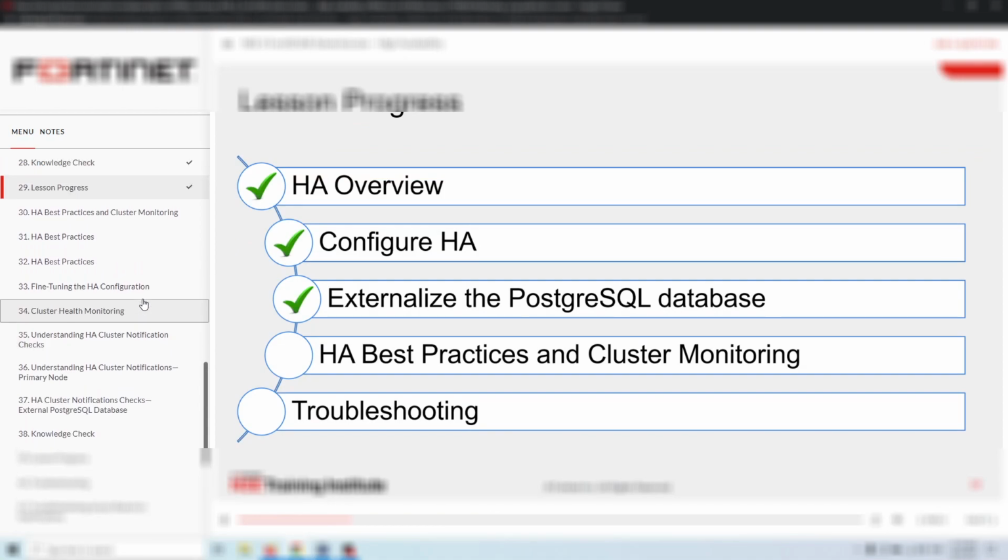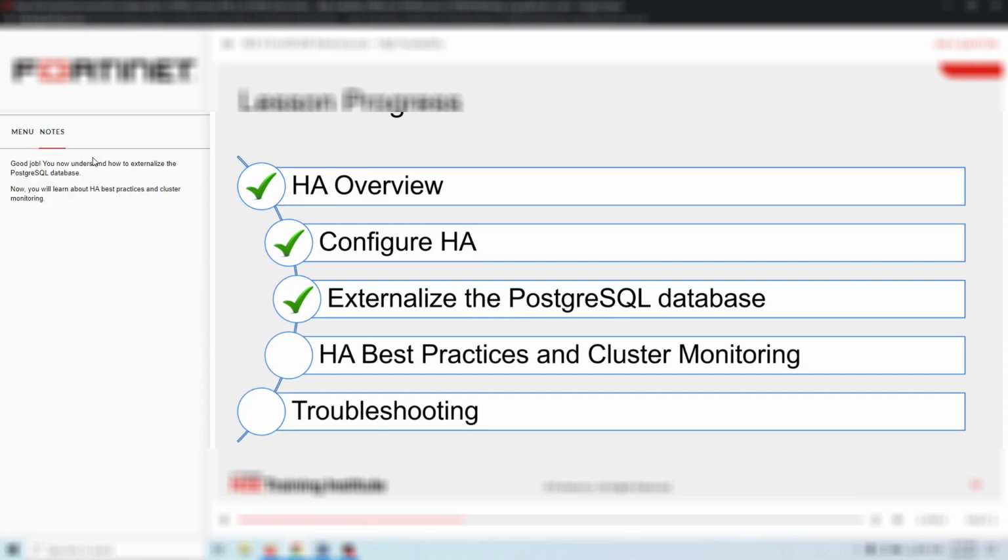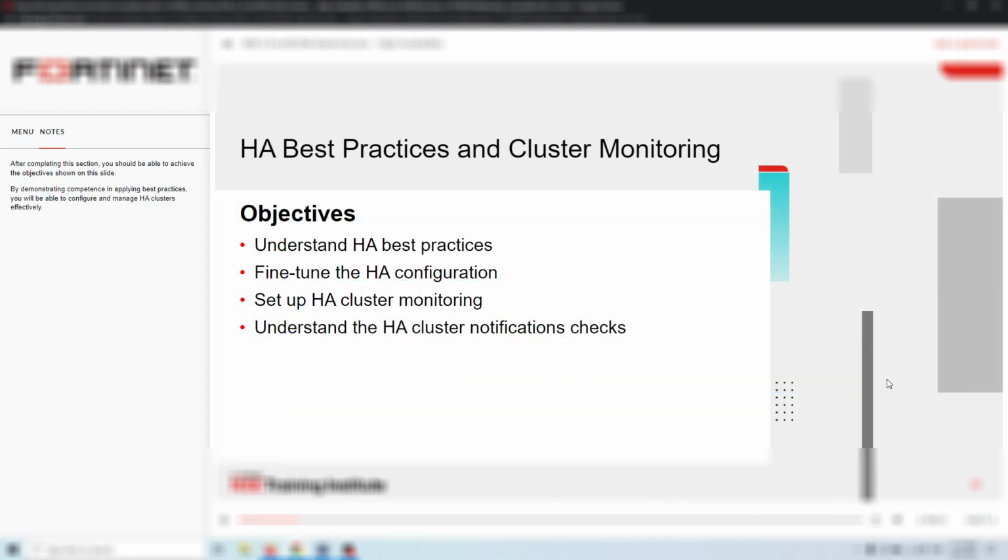Good job! You now understand how to externalize the PostgreSQL database. Now, you will learn about HA best practices and cluster monitoring. After completing this section, you should be able to achieve the objectives shown on this slide. By demonstrating competence in applying best practices, you will be able to configure and manage HA clusters effectively.